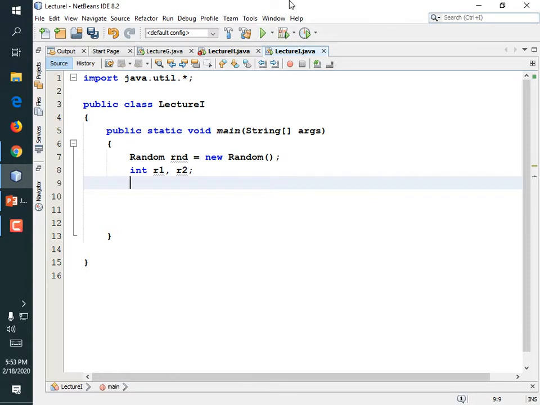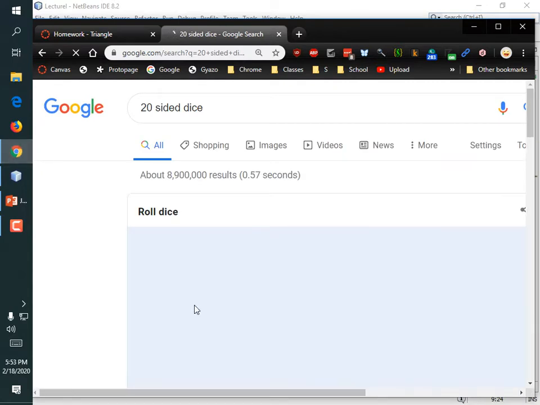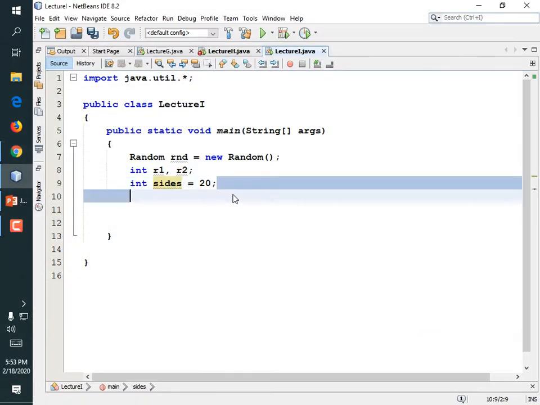Anyways, so why don't we do this? Int sides equals 20. We're going to roll 20-sided dice. 20-siders are technically called icosahedrons, right? They look like that. So we're going to generate numbers between 1 and 20.